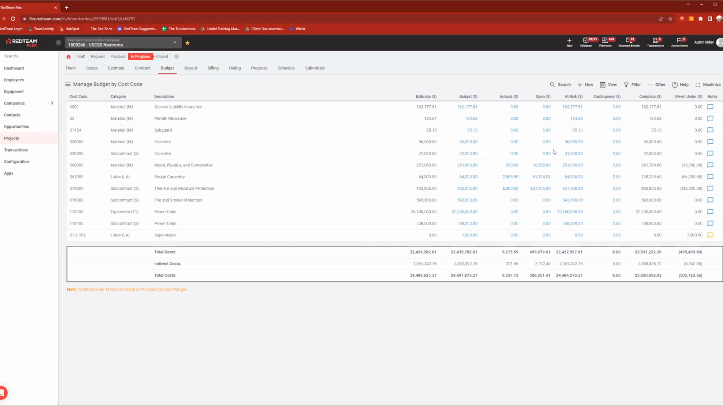So open is going to reflect your open commitments. Once you get invoiced against those commitments, that money will flow from open to actuals. That's going to be an automated process, right? When you create your commitment, it's going to go into open. When you put in an invoice against it, it's going to go into actuals. So actuals is money that you have truly spent. Open is money that you are committed to spending. And at risk is anything on top of that that you are going to spend.